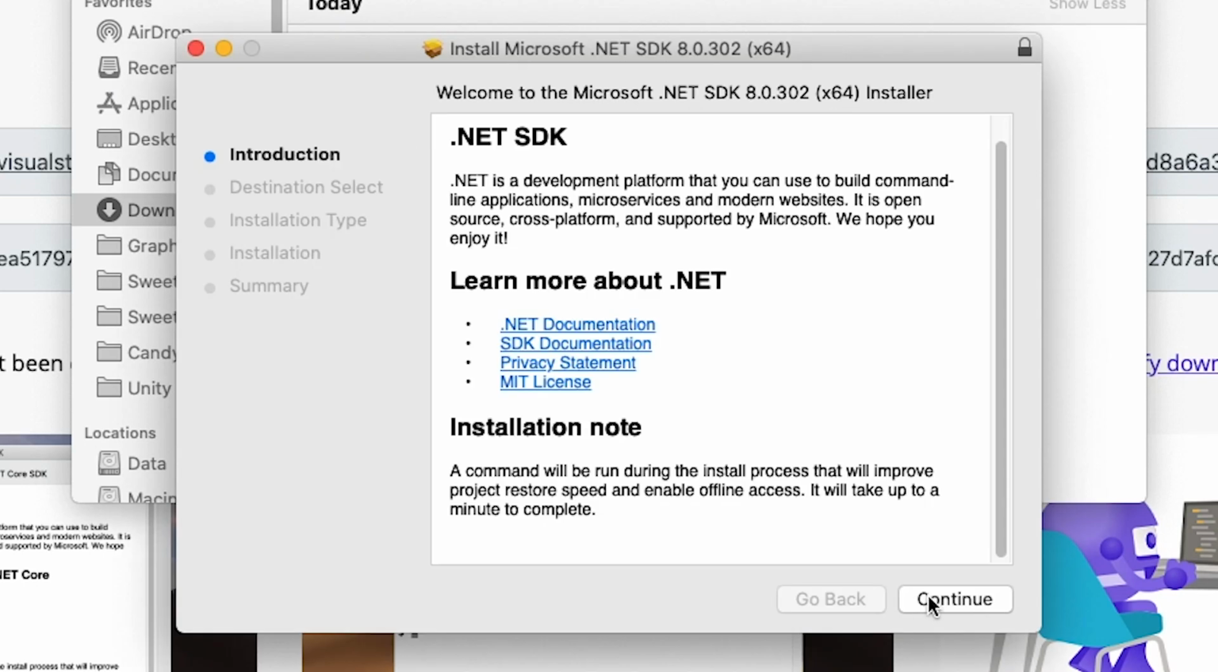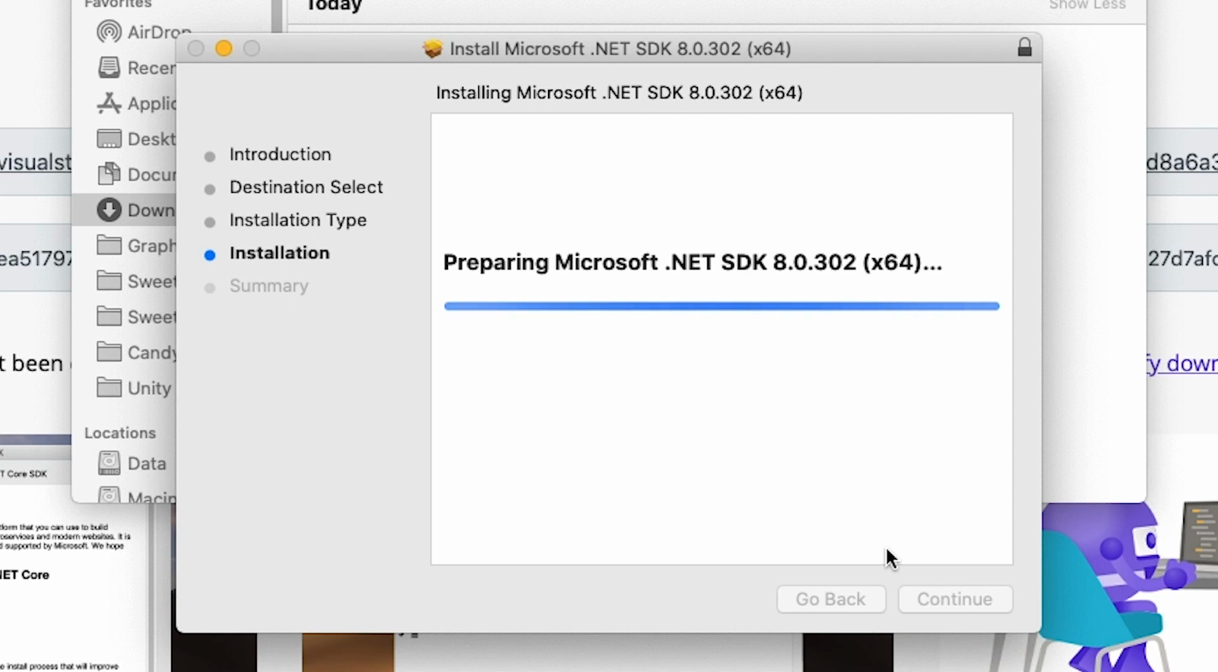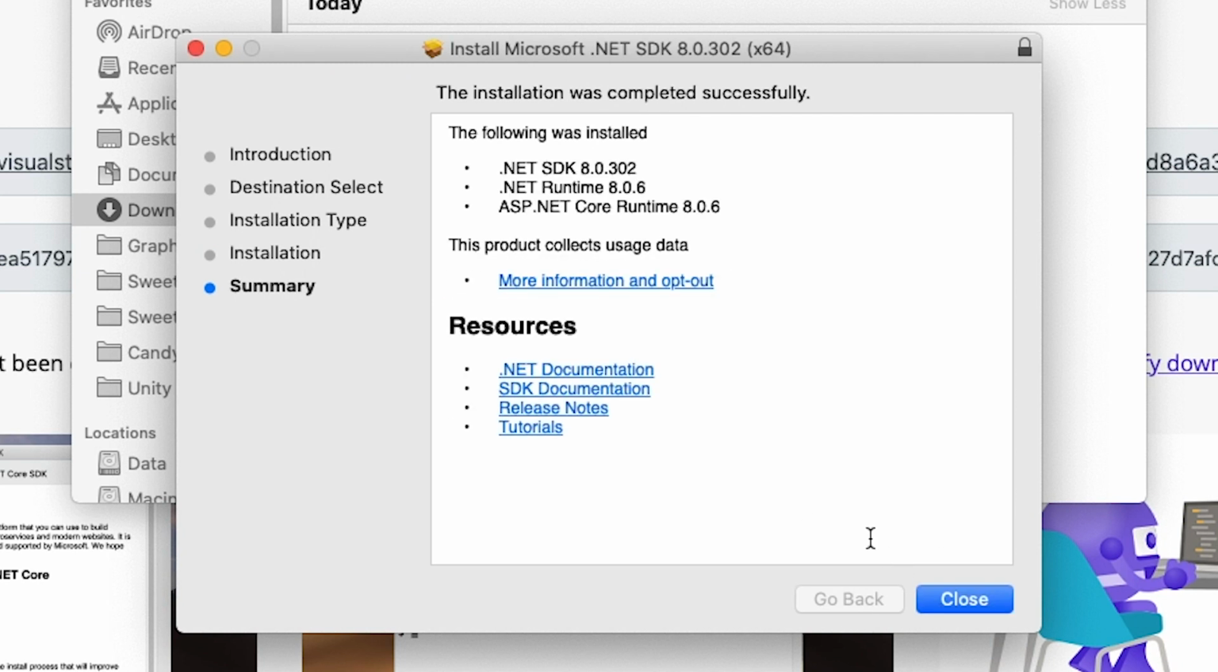How to download and install .NET SDK on your machine. Welcome to another video. Today, I'm going to show you how to download and install .NET on your macOS. And I'm going to show you how to install and deploy .NET on your macOS system.